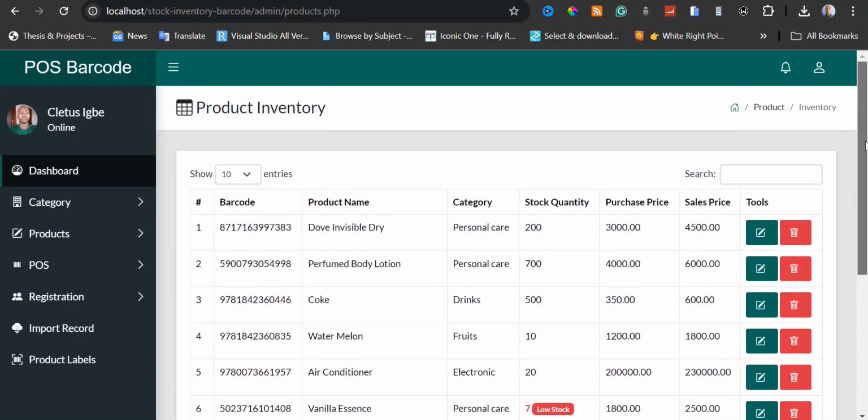Don't forget we actually added two testing products. The first one is the perfume body lotion, and the second one is the Dove Invisible Dry armpit spray. All these are for testing sake. Remember, this is not a promotional video. I'm just using these things for testing sake. Okay, all right, so now let's see how we can make sales.